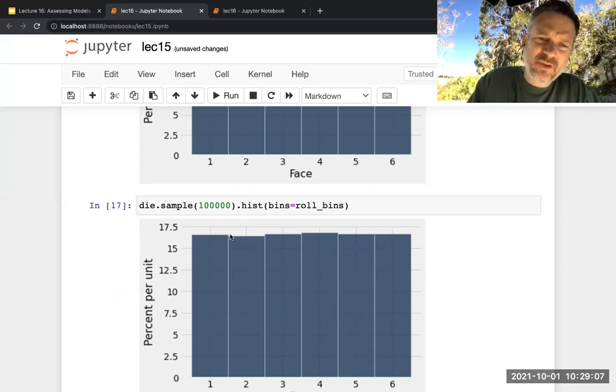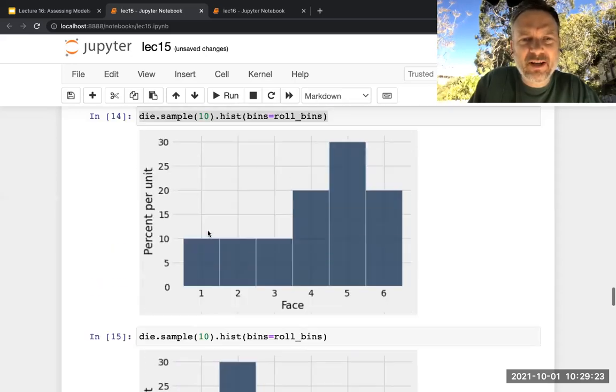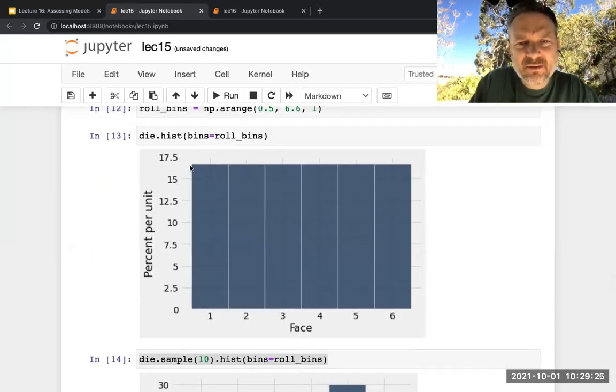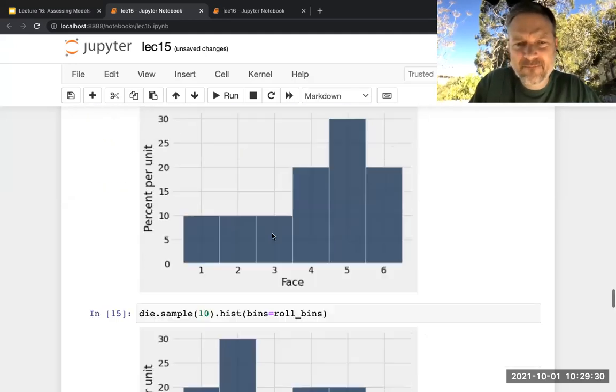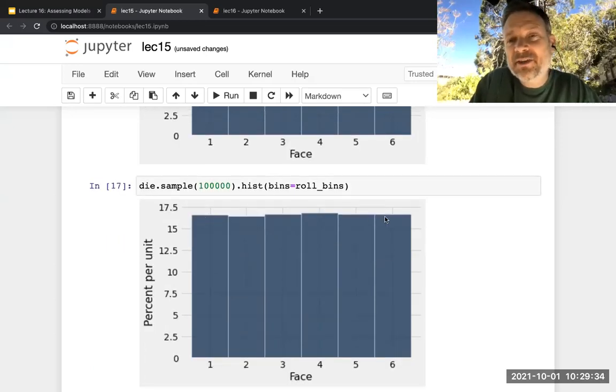Is this empirical distribution, when I had a sample of 100,000, would you say that's similar to the probability distribution or very different? Yeah, it's really similar. What did the probability distribution look like? The probability distribution looked like this. They were all at exactly 16.6%, all at the same height. This is not quite all at the same height, but they're really close. They're not all at exactly 16.6%, but they're really close.